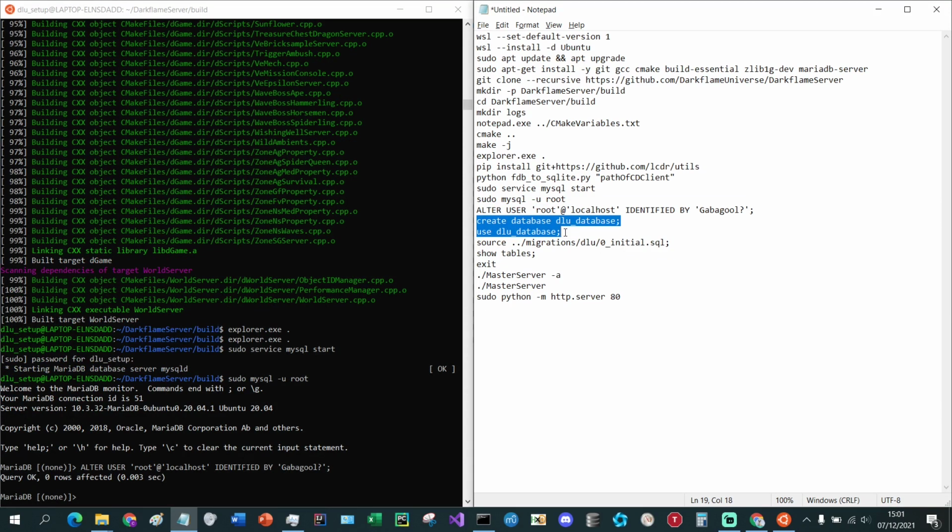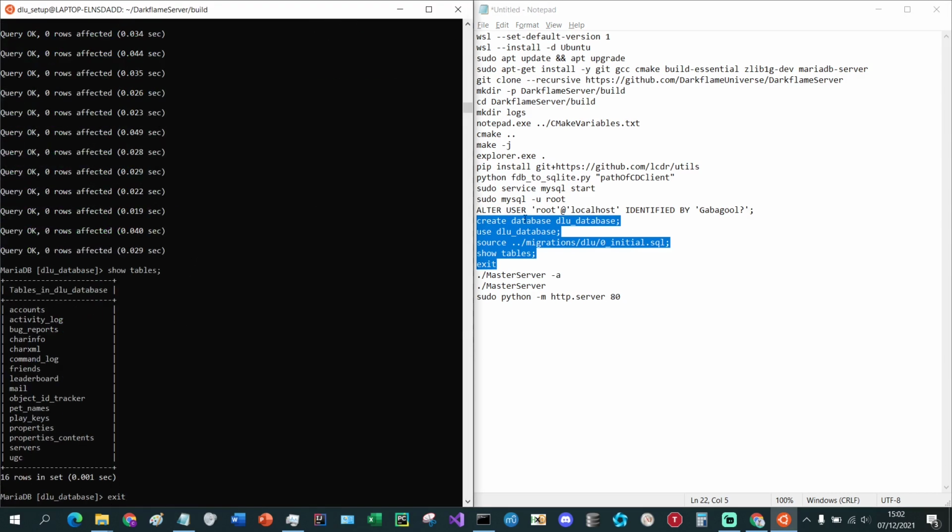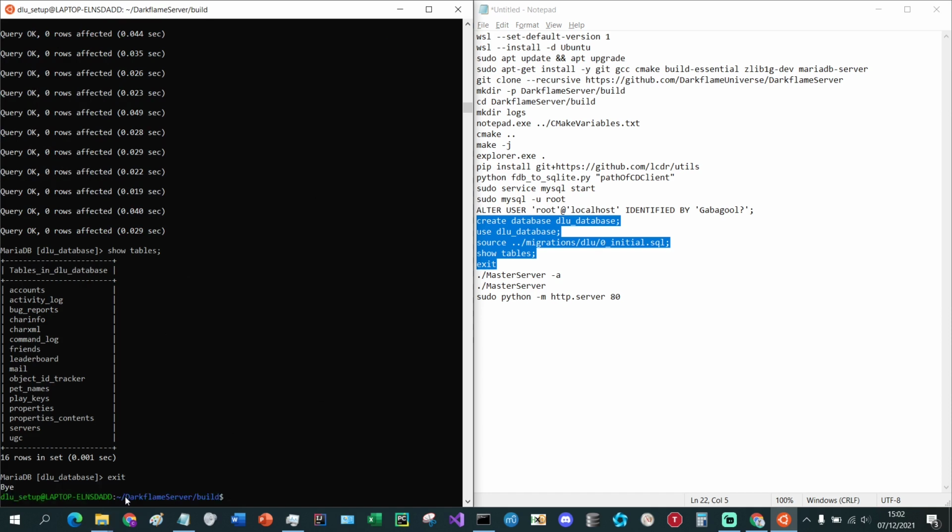We're going to say, okay, from now I'm going to use this database. We're going to apply a set of changes to the database, and then we're going to show all the tables in the database. And then we're going to say we're done with MariaDB. We're going to exit. I pasted those 5 lines in. We get all of this. I didn't actually paste the enter after exit, so if I hit enter, we'll do that. And now the database should be set up.